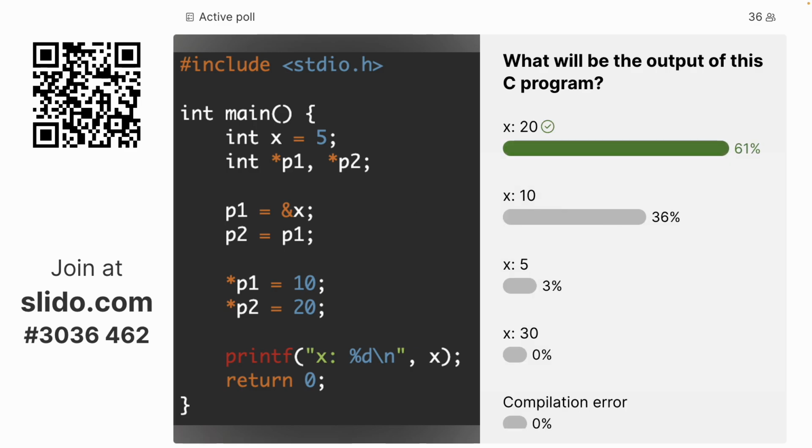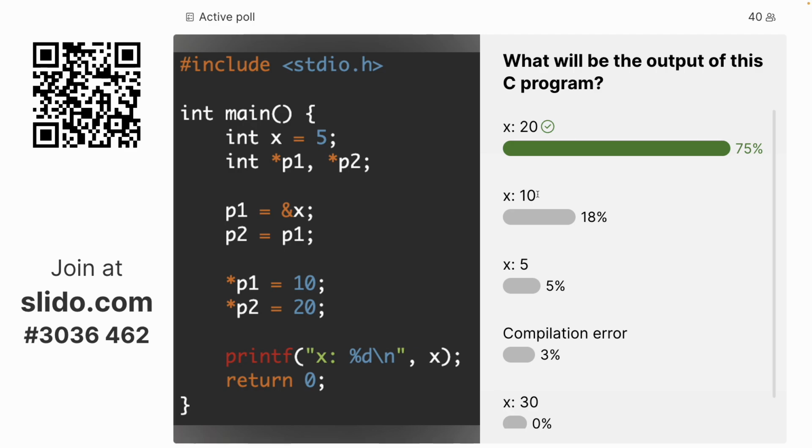Okay, now we have 36. Let's check out the answer. Okay, so the answer is 20. So why the answer is not X equals 10 is that here we have P1 and P2, right? And here, first in this line, we make P1 point to X. I believe most of you have no problem with this line. But what the next line does is that we assign what is stored inside P1 to P2. So what is stored inside P1? You can know this based on this line.